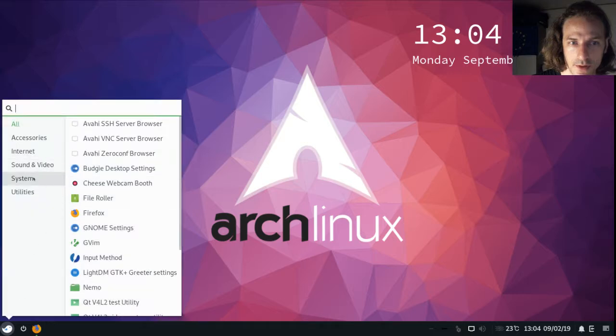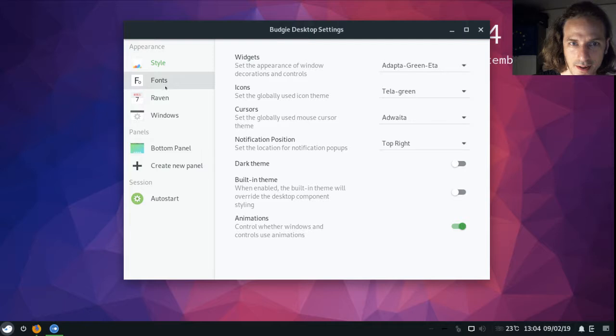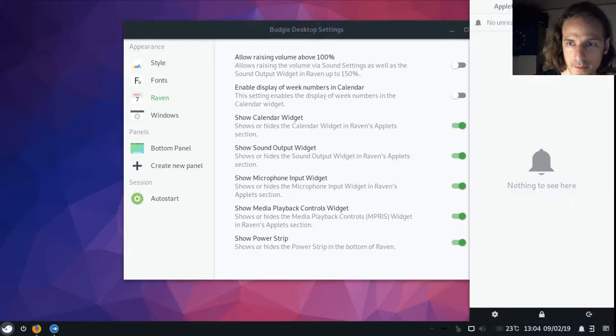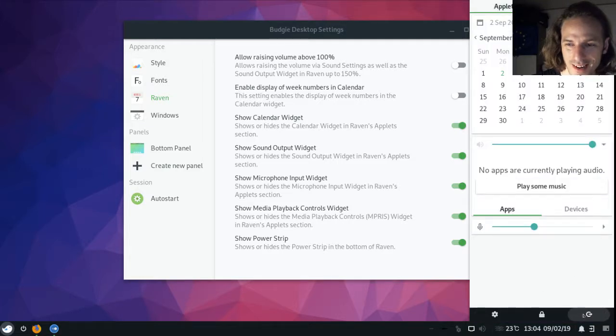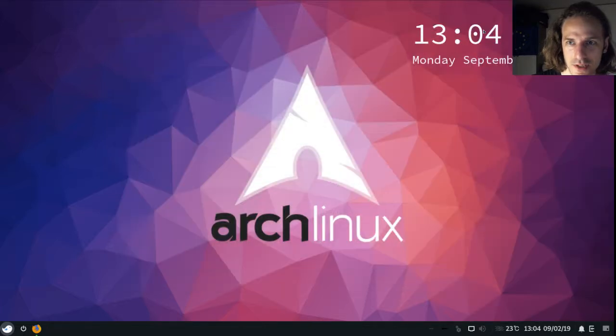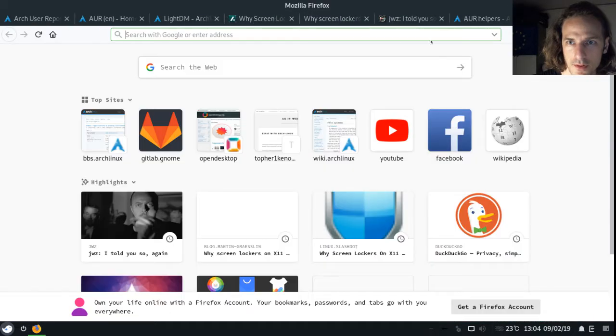So if I turn in the Budgie desktop settings, Raven and power strip, that's what I need. So if I go for the power strip, yeah, it's here. So there is a lock button there, which does not do anything.